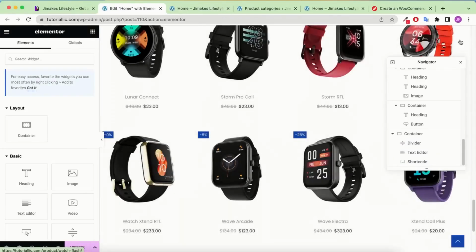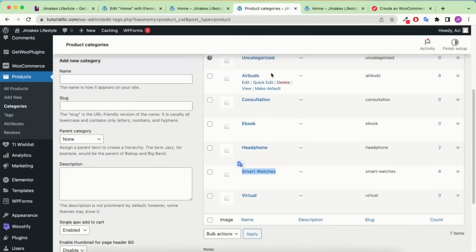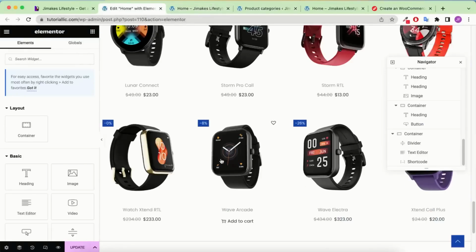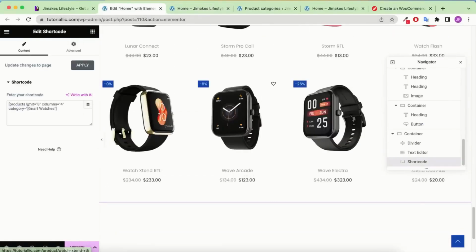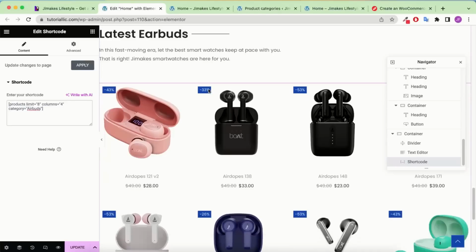To change this category, you need to go back to your WordPress dashboard, click on this category, and then select which category of products you'd like to show. For example, I'd like to show earbuds. So simply copy this category name, go back to Elementor again, click on this product, and change the category name to earbuds. As you can see, just copy and paste your category name, then it's going to be changed automatically. That's it. So let's update it.